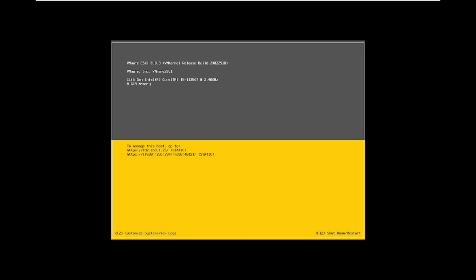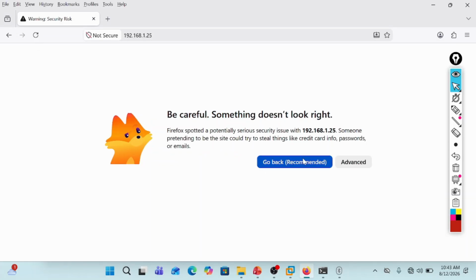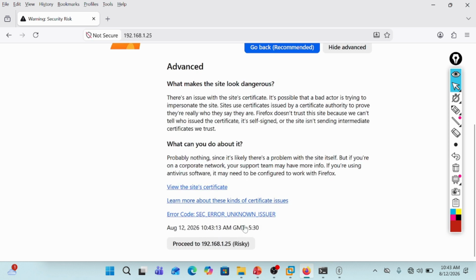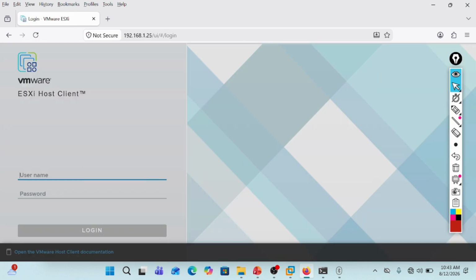From my laptop I will now try to access this IP address. You can see now it will work. Proceed. Username root, password vmware@123#. Login.